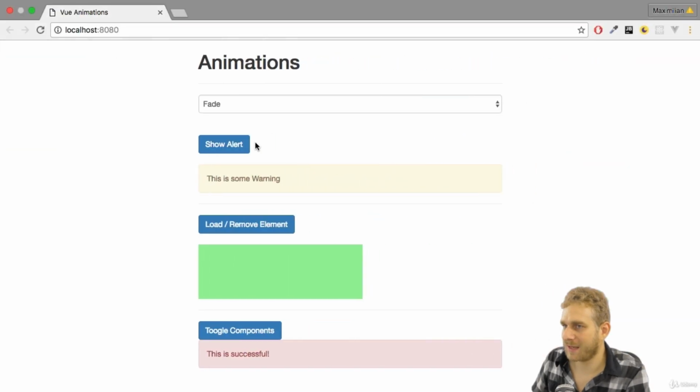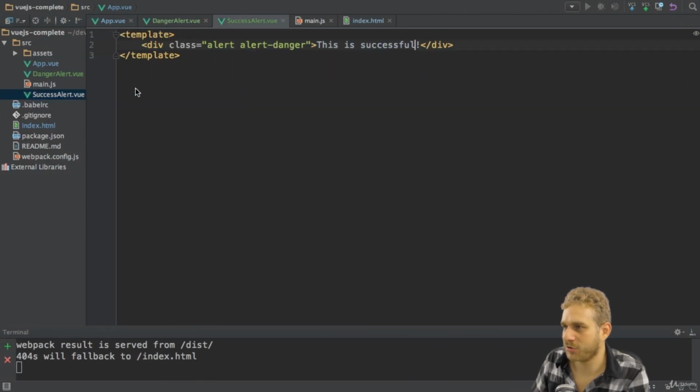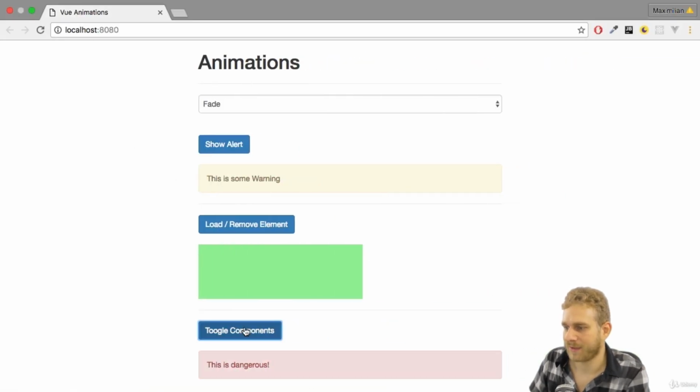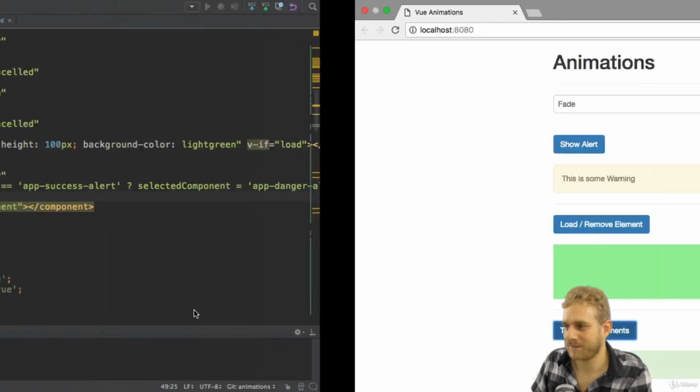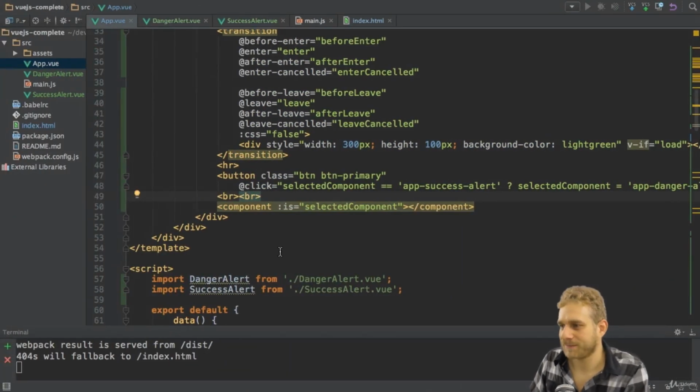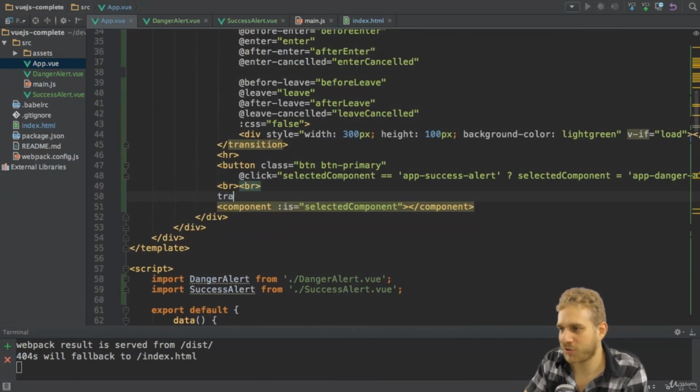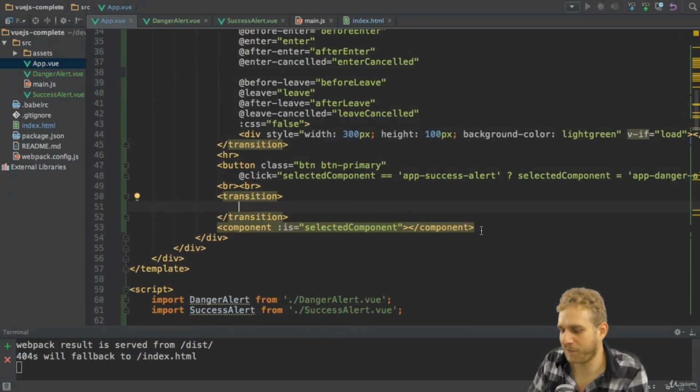Now, if I go to the application, we can see this down here. I can switch between both, and I should maybe go to my success alert and change this to alert success to make it green. Also add another horizontal line, but now it really looks great. So this works. Now I want to animate this. To animate it, I'll go back in my application, and in here, of course, I wrap this in a transition element like we learned before.